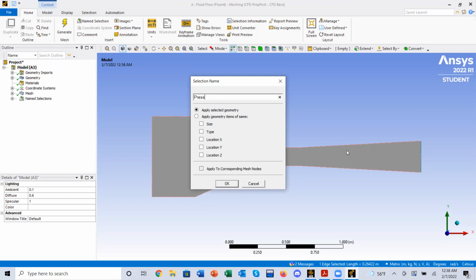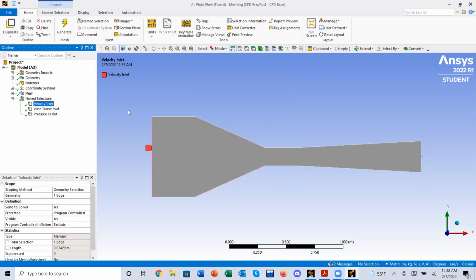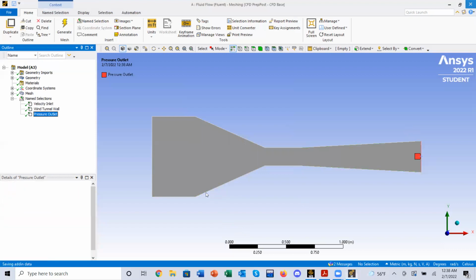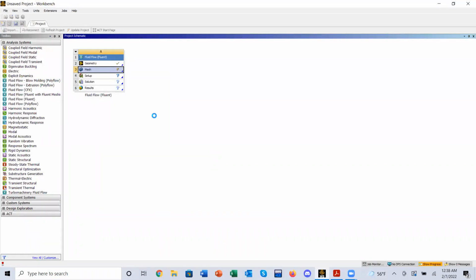That should be the last one. This should be pressure outlet. And now if you go to name selections, it should show you velocity inlet, wind tunnel wall, and the pressure outlet in the back. So now we can close this. We're going to update the mesh again. It should be the same mesh, but now it has the names labeled.